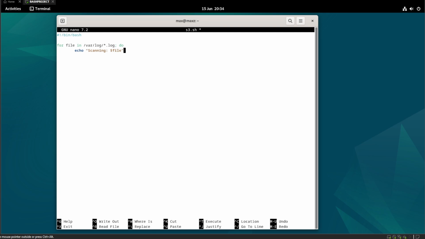So as we did previously with the username, you'll see for file in /var/log, and all files that end in .log, it's going to say scanning. We'll say the file name, for example, is called cat.log. It's going to say that it's scanning cat.log.